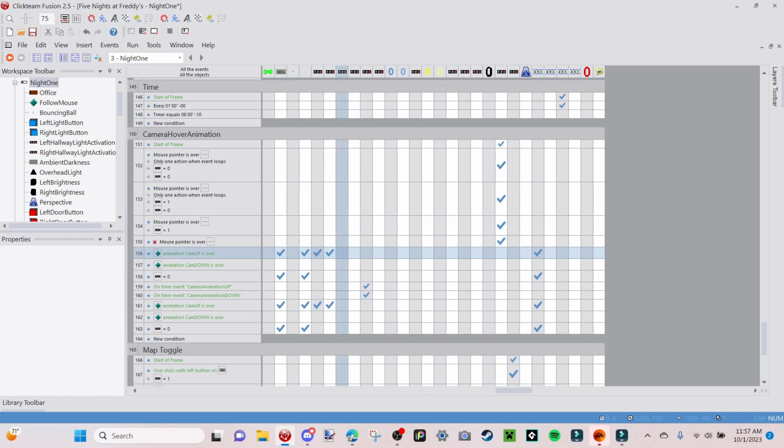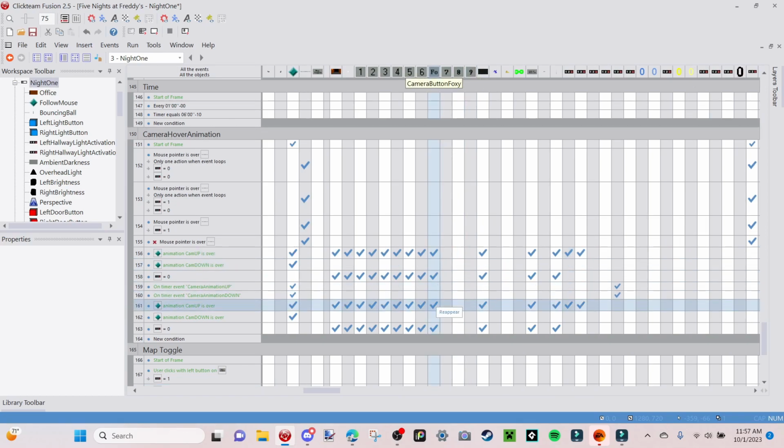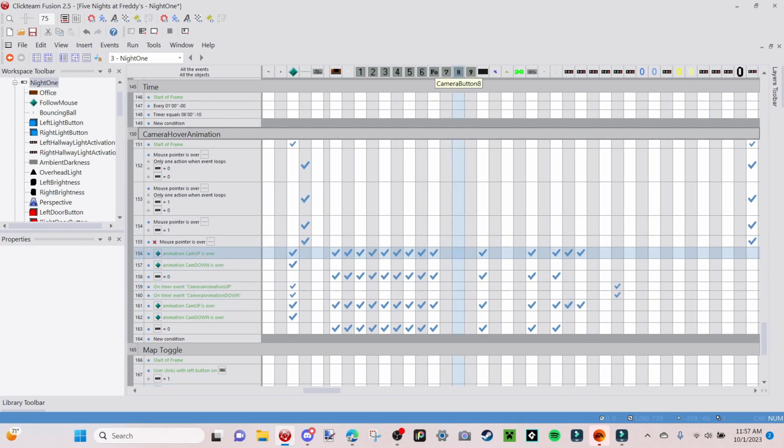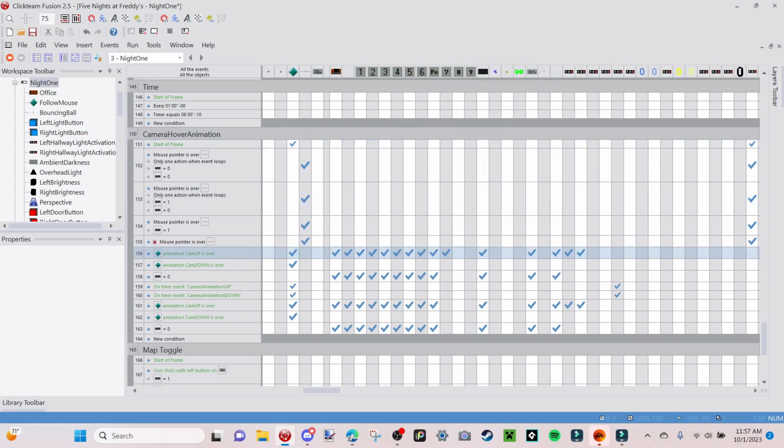Go over to your camera buttons. I'm losing track. Which would be camera 7, camera 8, and camera 9, because we didn't set anything for that. And go over to camera button 7. And we want to go right click, visibility, reappear. Because the camera is up, we want all of our camera buttons to reappear.